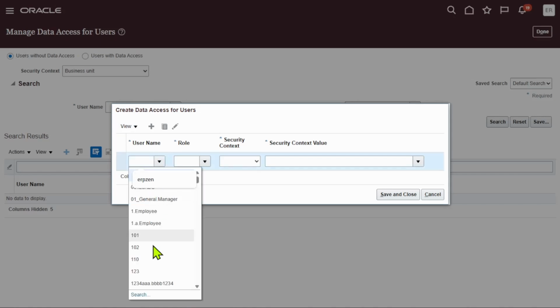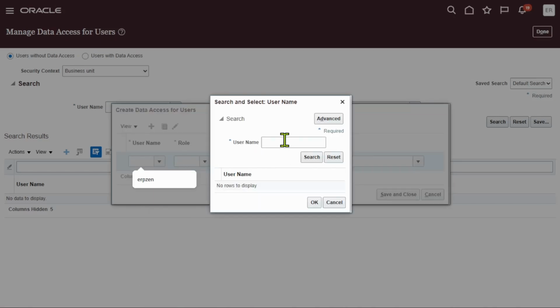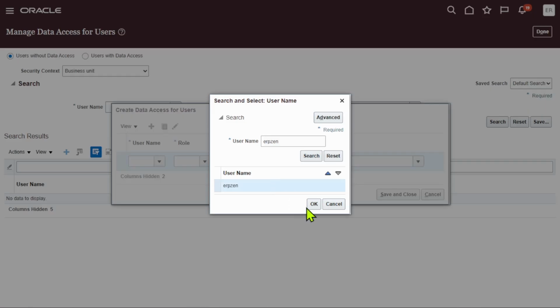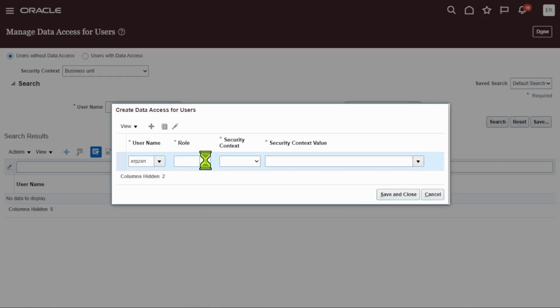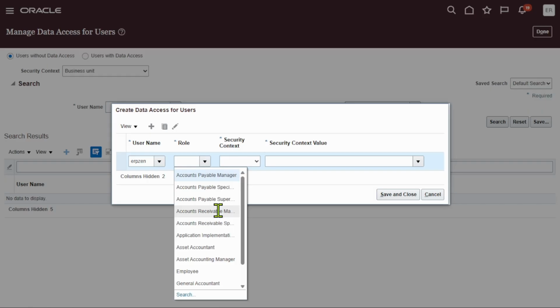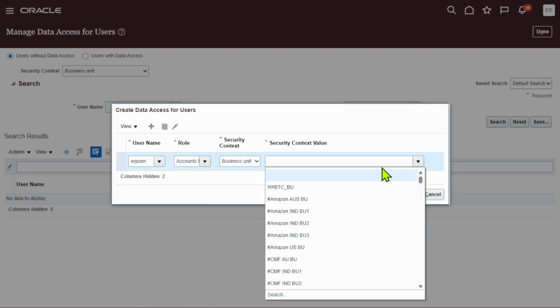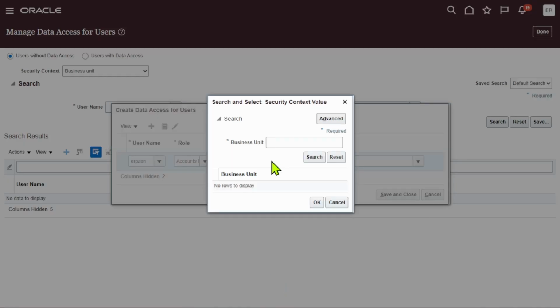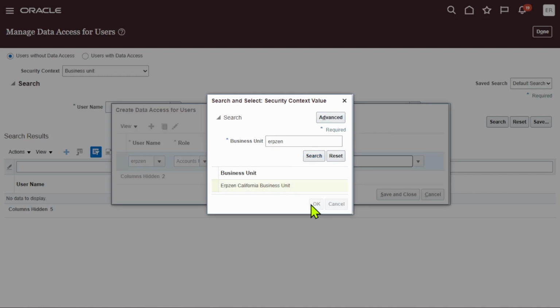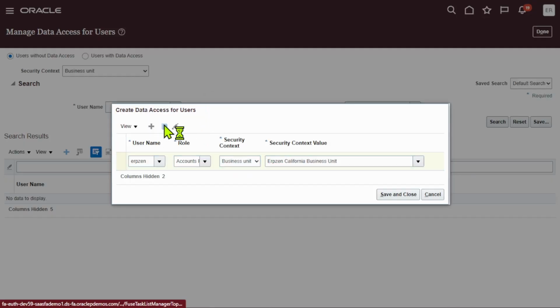Now we will assign the roles to our user account. So ERPZEN, search and click on OK. Role Accounts Receivable Manager. Security context is business unit. AR will work on business unit. ERPZEN, click on search California business unit. Now click on duplicate.